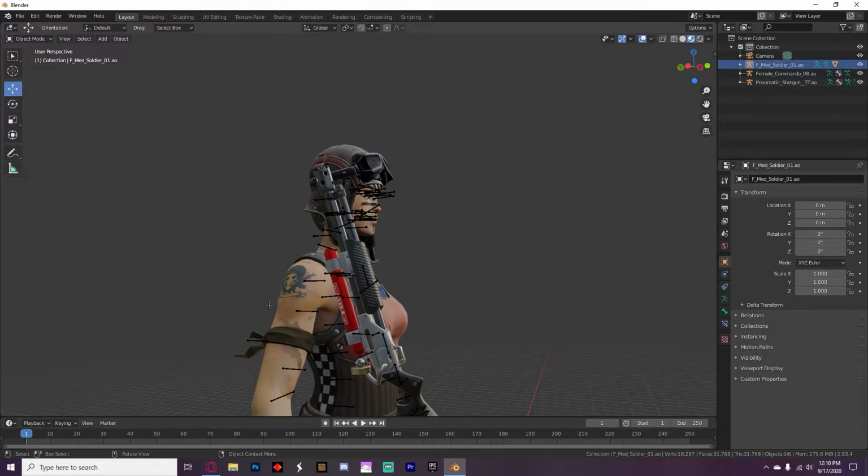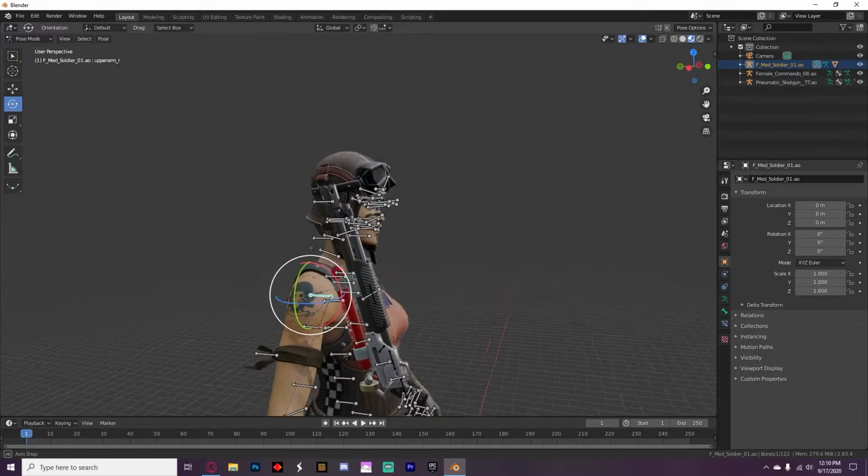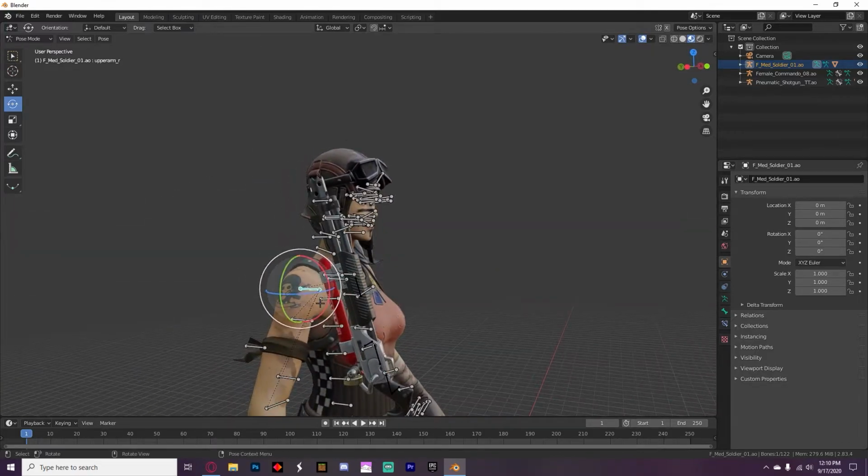But once you have selected the block lines, go to pose mode. Since you're in pose mode, you want to go to the rotate tool. You basically always want to use the rotate tool unless you're doing something with the face.